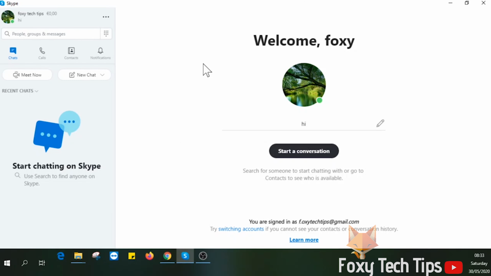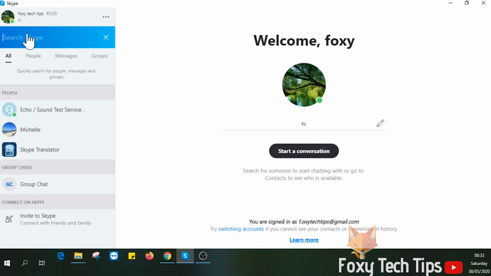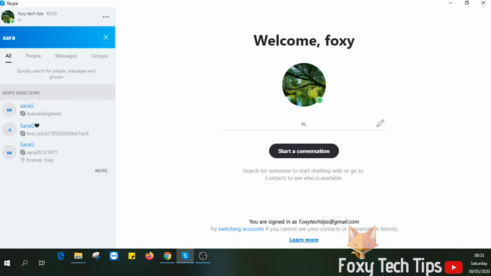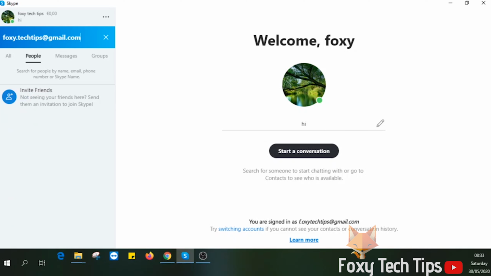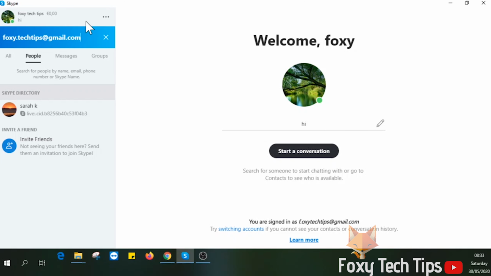On PC, when you're on the main page of Skype, simply tap the search field to begin the search. Now start typing either the full name, email address or Skype username of the person you want to add. Select People from the category tabs. If your contact is on Skype, you should see their profile in the list below the search field.